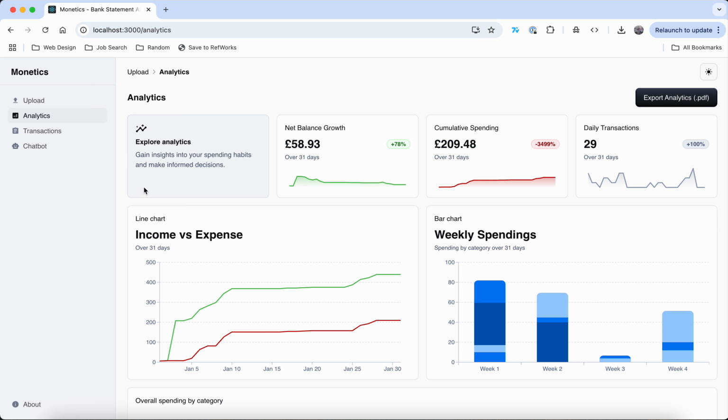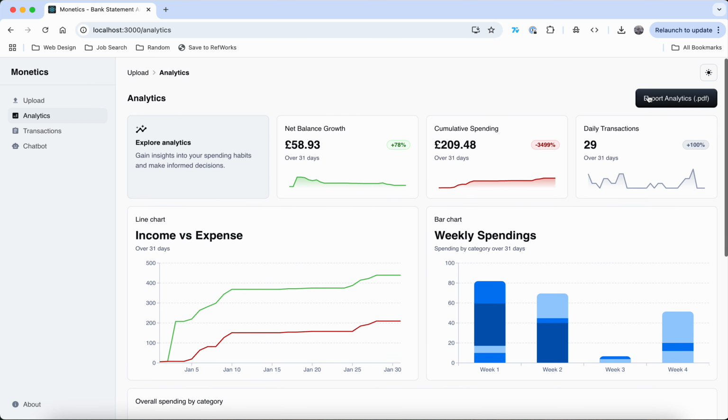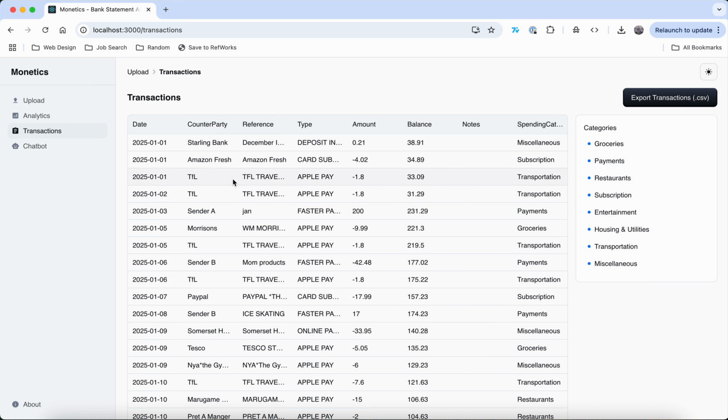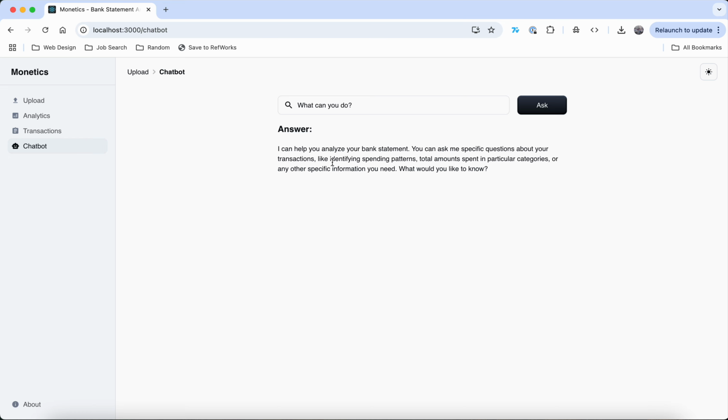So that's basically it. These are the core features. You upload a bank statement, it gets categorized. You can view the analytics, you can export the analytics, you go to the transactions, you can manually change the categorization, you can export that as well. And then you can use the chatbot where it answers your statement questions. Whatever you want to ask about your bank statement, it will answer that for you.